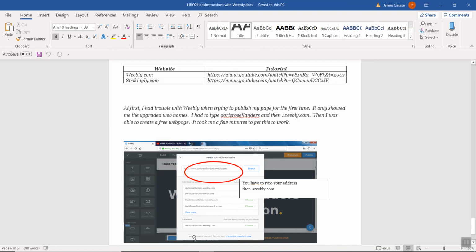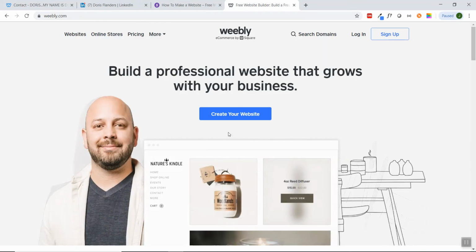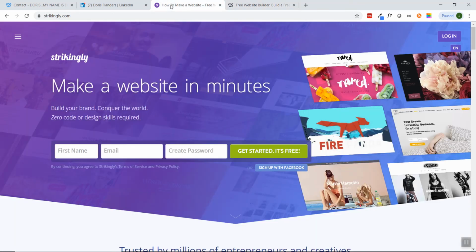But again, you have 2 options when creating your web page. You can use Weebly. Again, you can't use this at school, it's been blocked, but if you're at home and want to, you can. Strikingly, a lot of people use this. It's free and it's very easy. The only thing is you cannot have multiple pages.